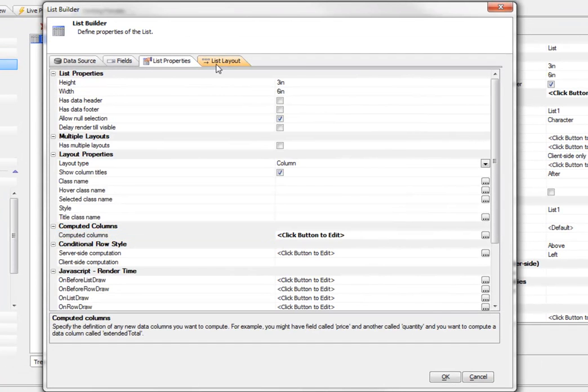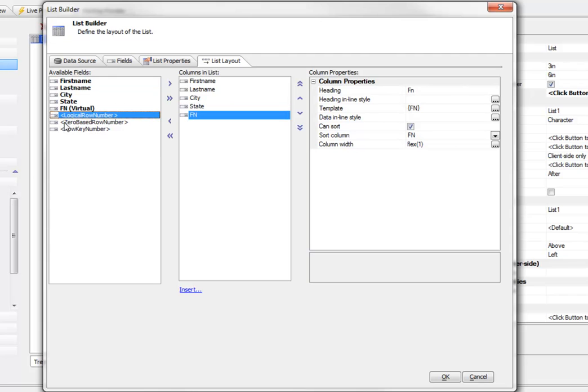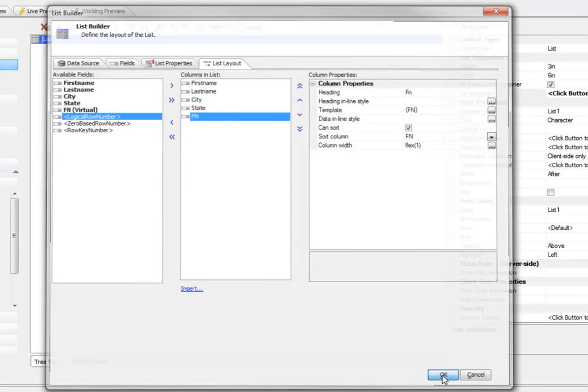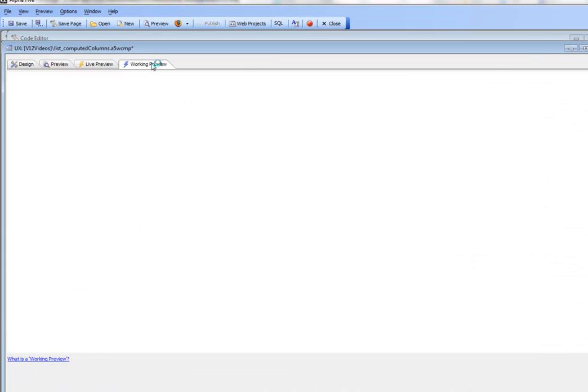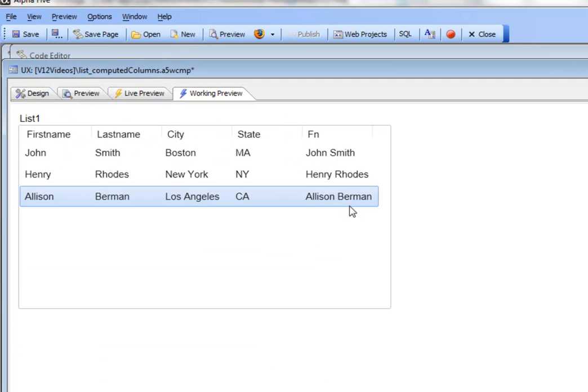So let's go now to our list, and we can see that fn is shown over there, and it says virtual, which indicates that this is a computed column. So let's go ahead now and save that and then go to working preview, and we can see now that we've got the computed column over there.